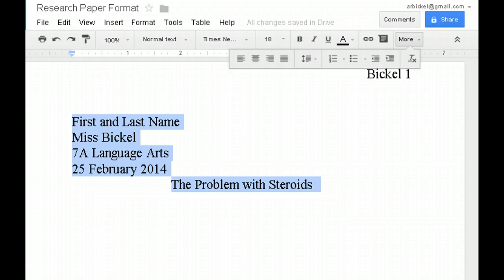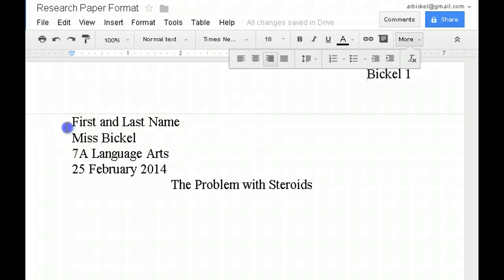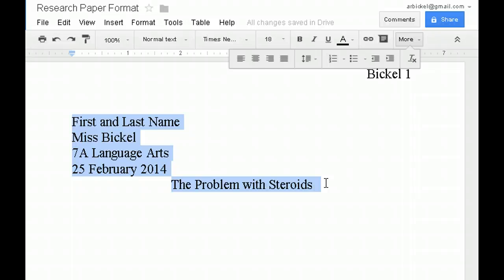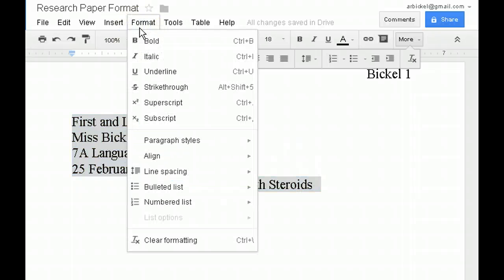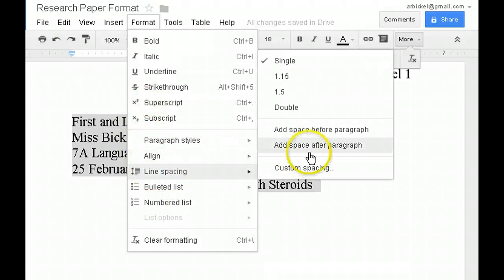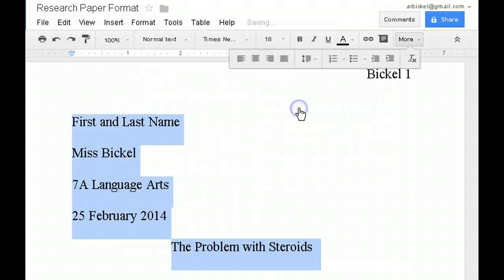Lastly, I'm going to talk about how to double space your document. If you don't do so at the beginning, you're going to need to highlight your text. Then you have two options. You can either go to Format. If you scroll down, it'll say line spacing, and then all you will do is click on Double.